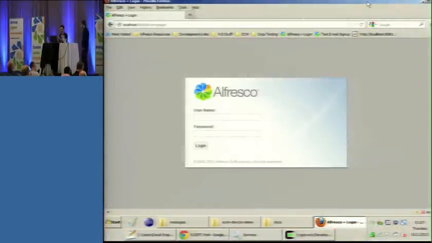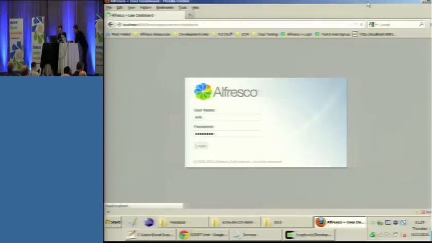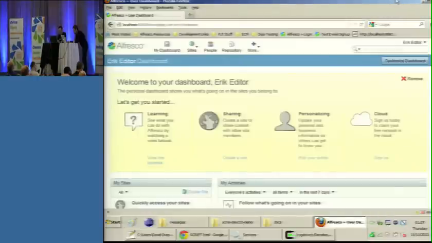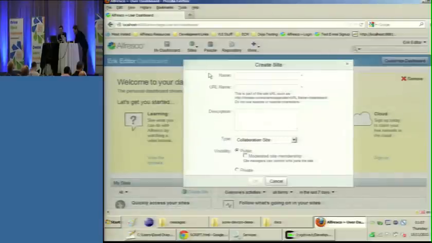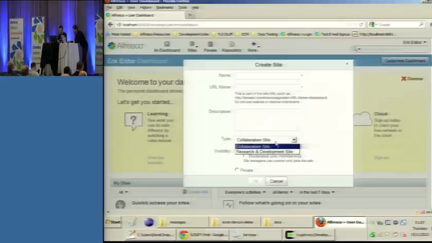We're ready for the first demo. Okay. So what I'm going to do now is I'm going to log in as Erik, our editor. And I'm going to create a new site. So the extensions, as we go through, start off relatively modest and are going to get increasingly more complicated and interesting as we go. But as Erik was just saying, what you can see now is if before I only had one option for a site, now I've got the choice of a research and development site. So I'm going to go ahead now and create this new site.